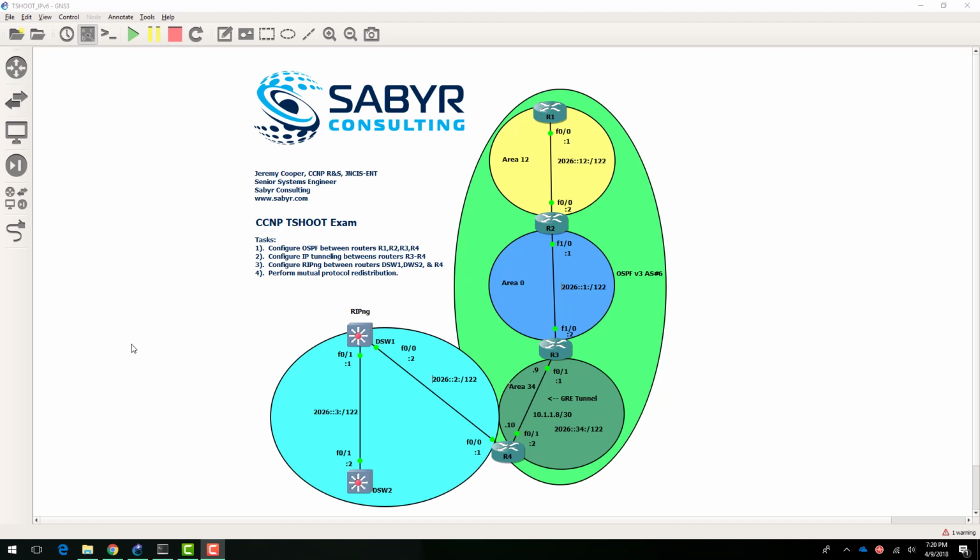Additionally, you also have an IPv6 topology, and it's basically just IPv6 overlaid on the main routing topology. And we are going to configure IPv6 per the exam topology in this segment.